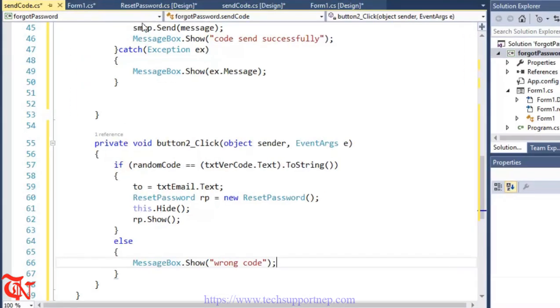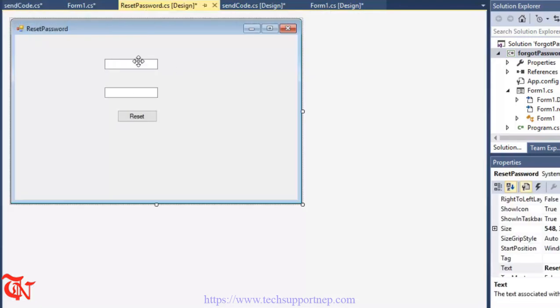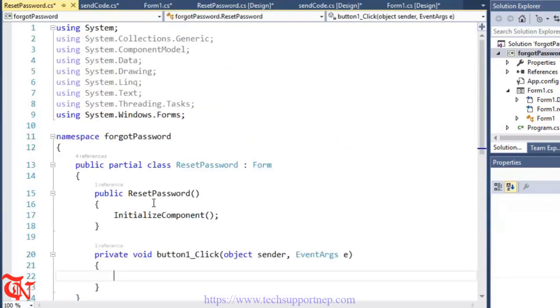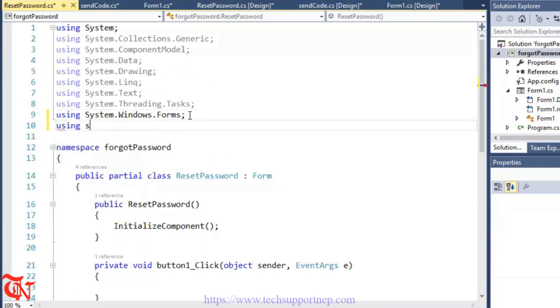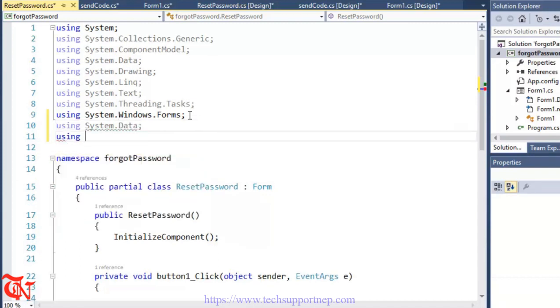Now when the user enters the correct code, this form will be closed and this reset password form will be displayed. Now here user enters the new password, and here verify the new password, and when the user clicks this reset button, the password needs to be updated to the newer one. So double click that reset button, and here we are going to use some namespace. So using System.Data, using System.Data.SqlClient.